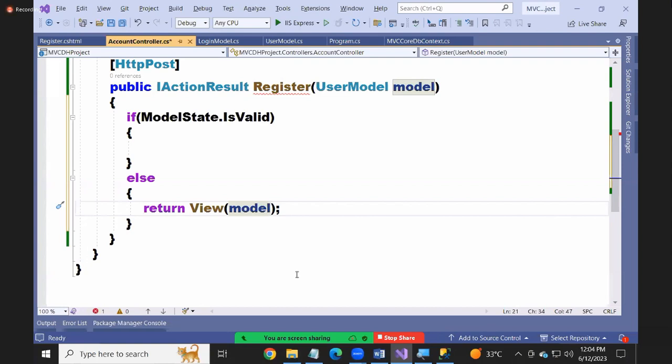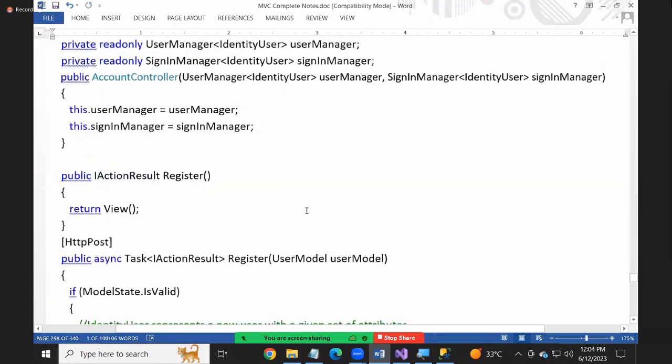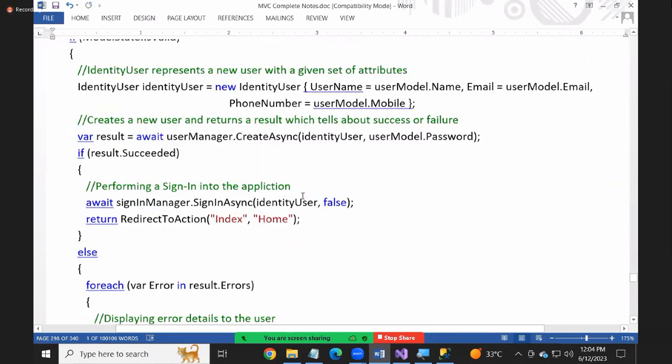When validations fail... No, sir, validations are successful. Oh, validations are successful. Then if validations are successful, what do you want to do? I want to save the data in the database. When the validations are successful, I want to save the data in the database.